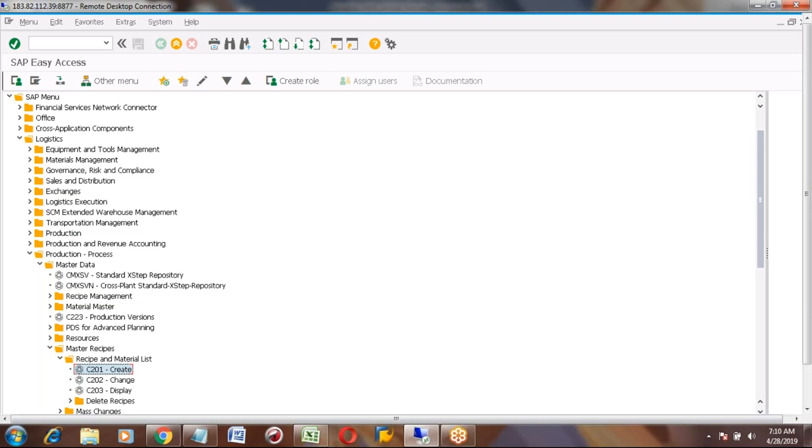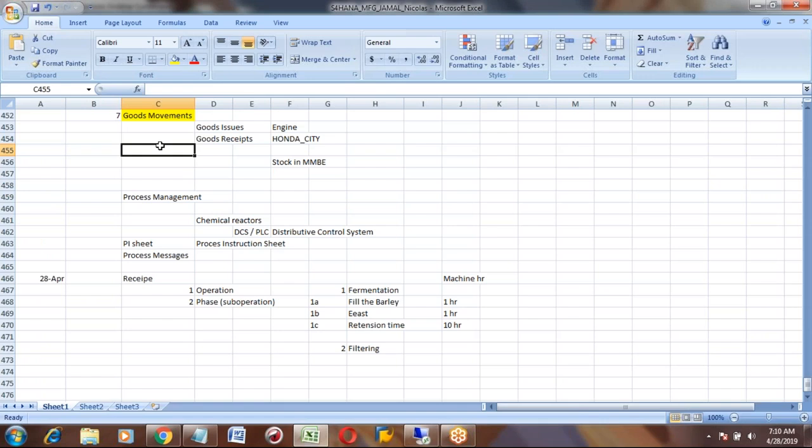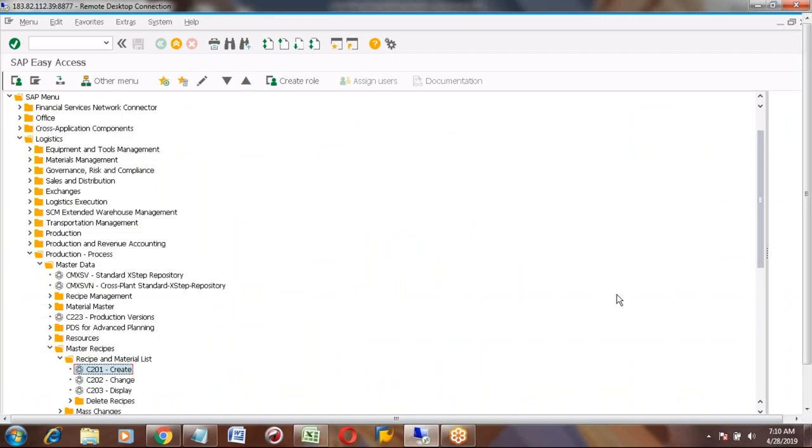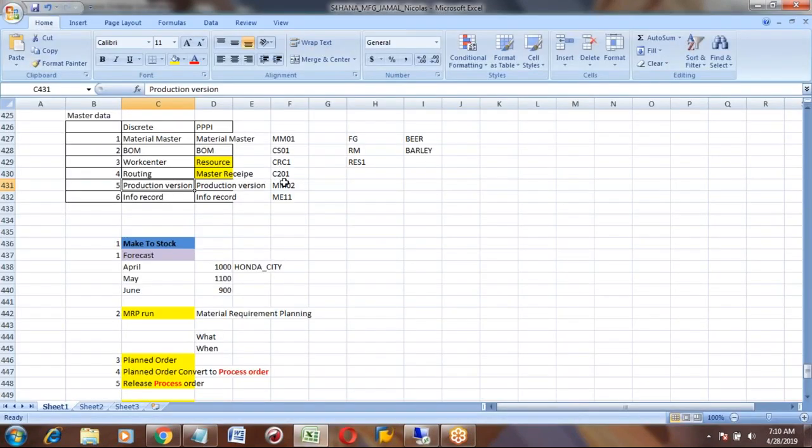Okay. Now after the master recipe, then what do we need to create? We need to create the production version. Now in the master recipe itself you can create it. Generally we will use MM02. If you want, you can use the master recipe itself to create this. Now I will show you how to use that.